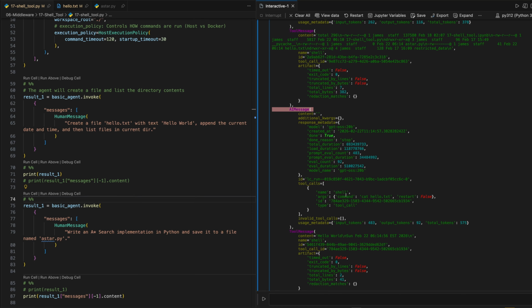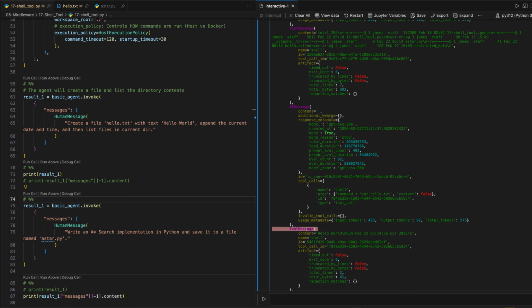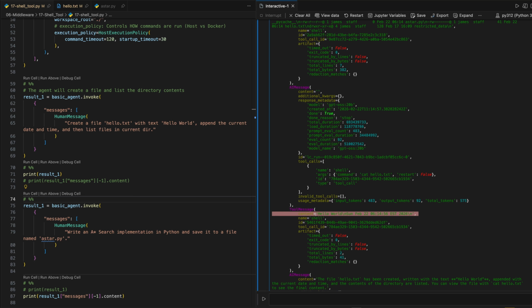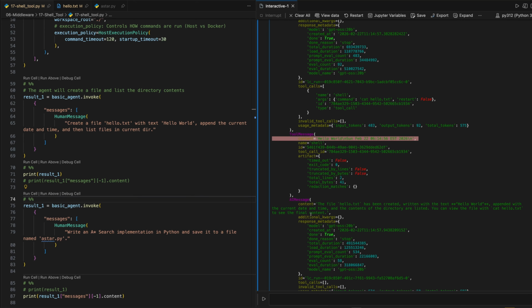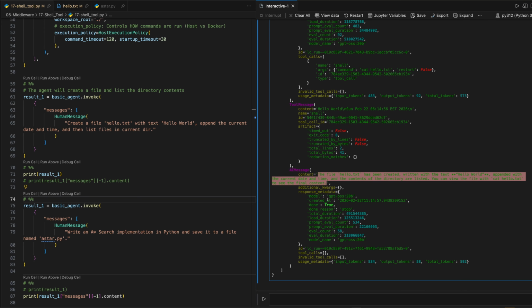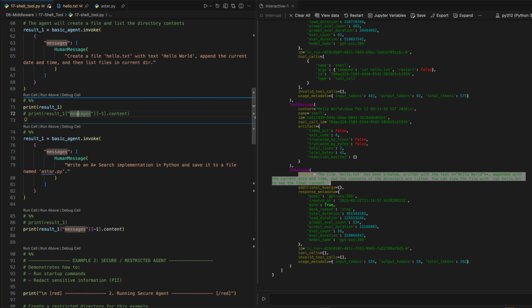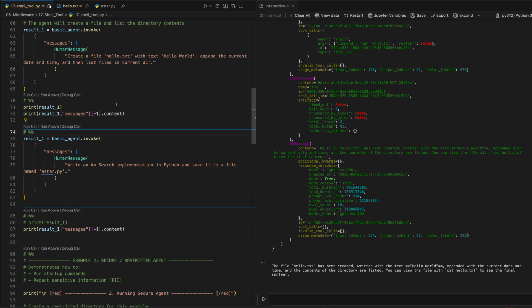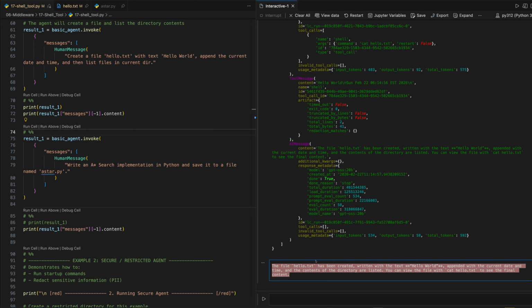Then we have another AI message. Now it's going to run another command where it's going to do a command cat hello.text and passing it back to the tool, which is going to add this tool content. Finally, we get an AI message, which is the message that is returned to the user, which is this final message. For instance, if we run both of them, we can see this final message down here. That's the one we're grabbing.